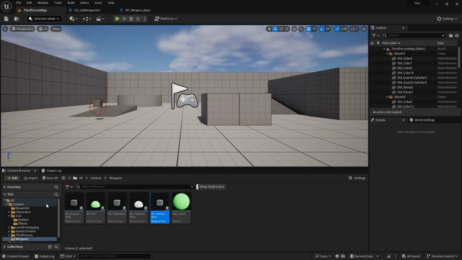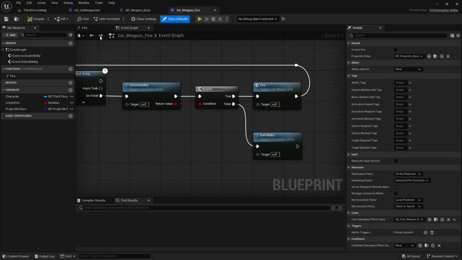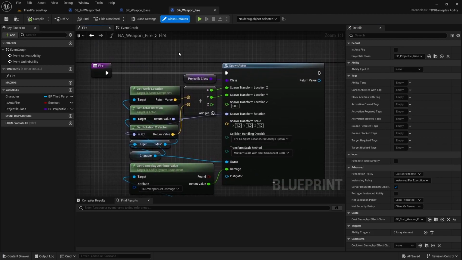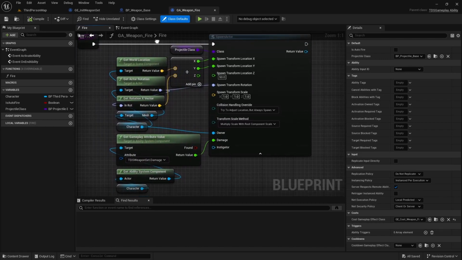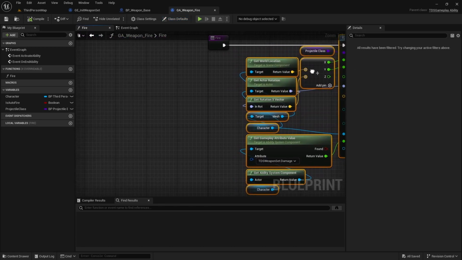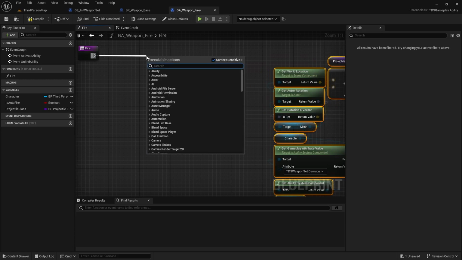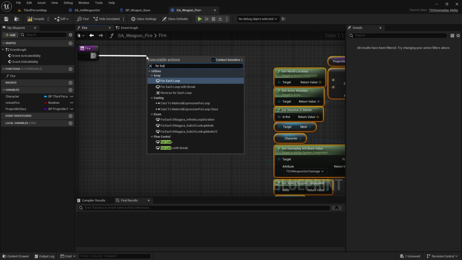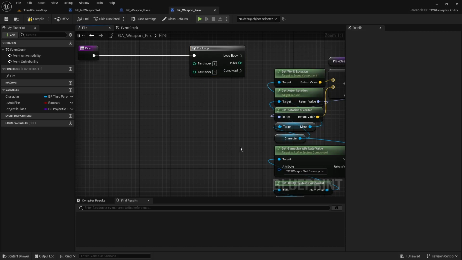Next, we also need to update GA weapon fire to use these new attributes. So in the fire function, we're going to change this around a bit. First of all, I'm just going to move all of it to the right a bit, with the left mouse button, not the right. So the first thing we now want is a for loop. Our for loop is going to go from the index of 1 to the index of shot count.